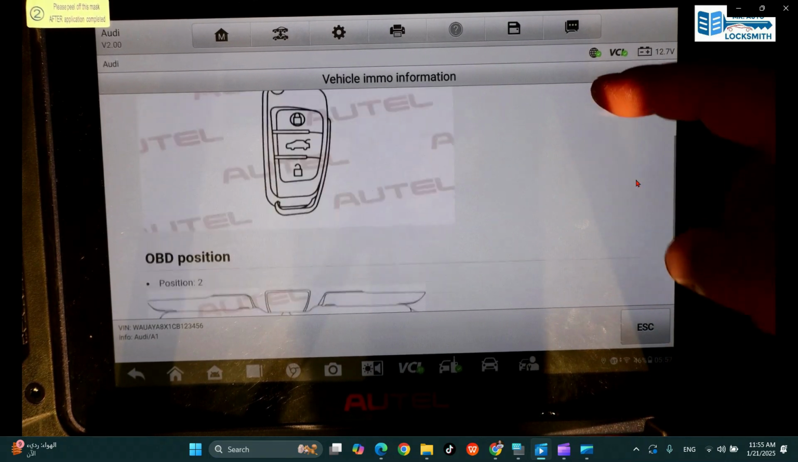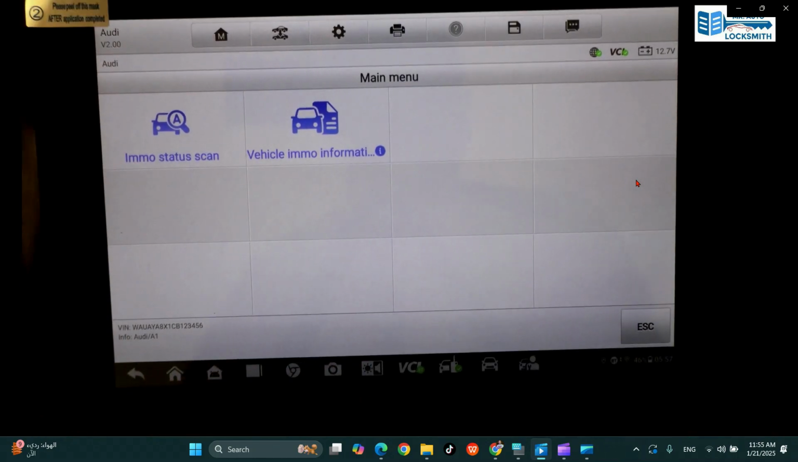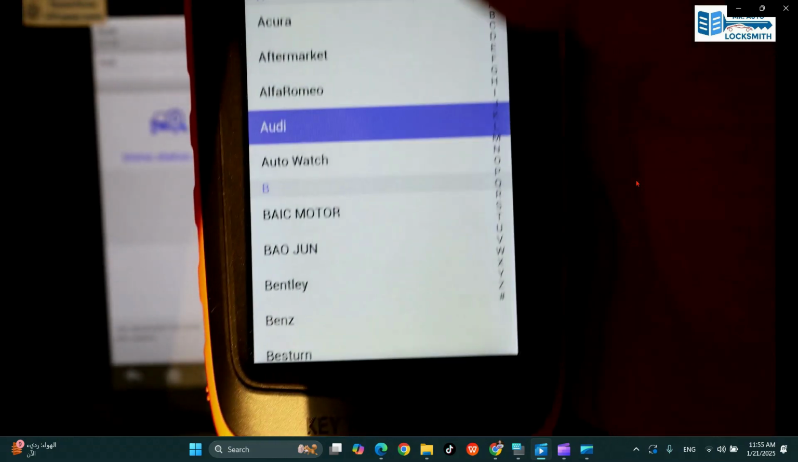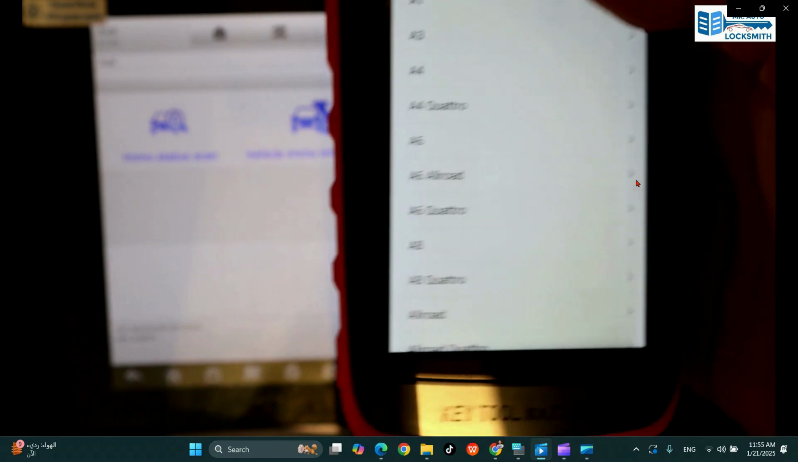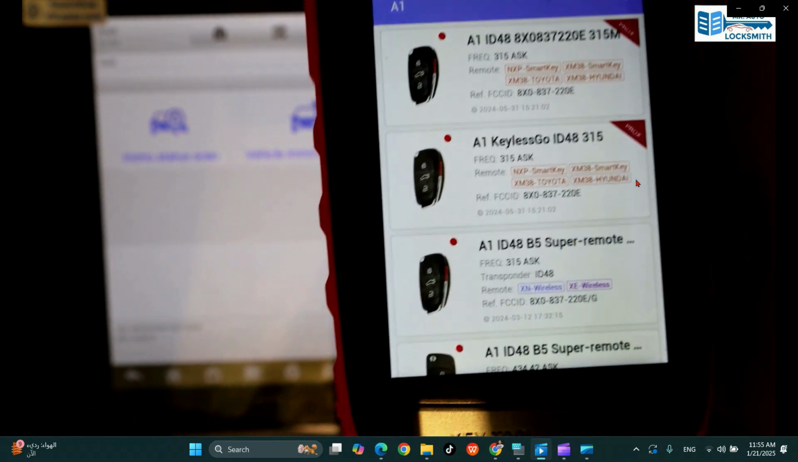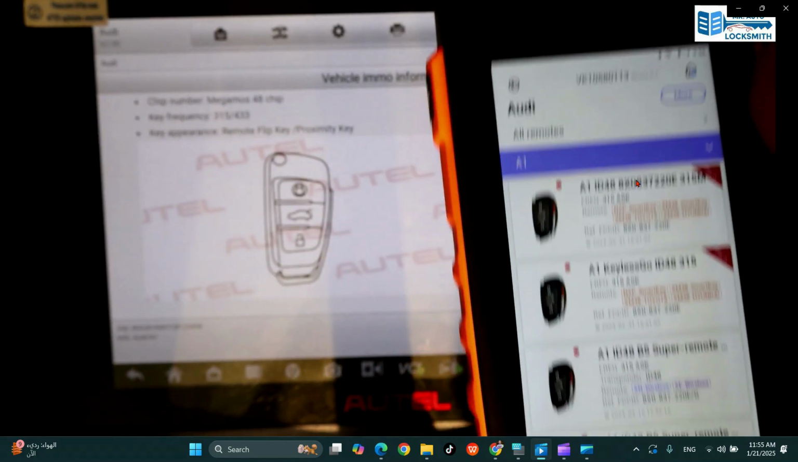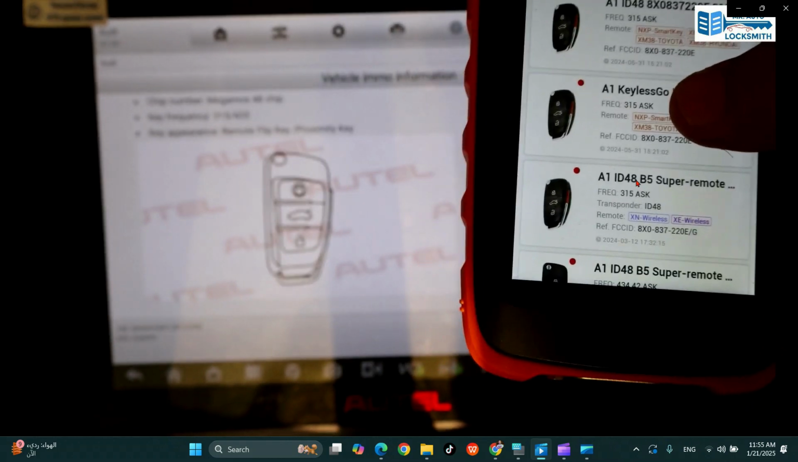You will see in the other videos also, once I'm getting here, I will check my Key Tool Max to see which Xhorse remote is compatible with that certain car. But specifically for Audi guys, do not rely on universal remotes. This is my advice. Here I'm showing you Xhorse can show you compatible, but my personal advice is to not go with universal, specifically for Audi. For other car makes, yes, it's reliable.